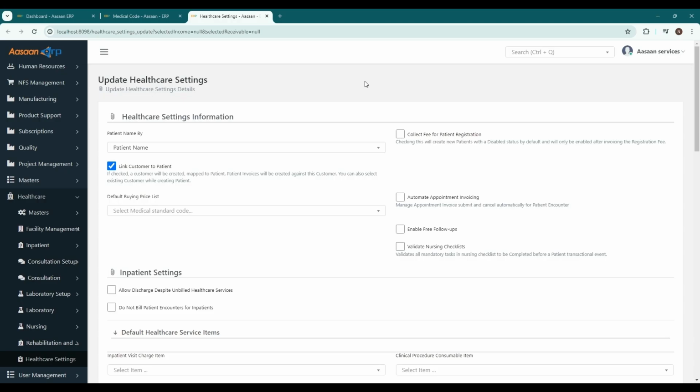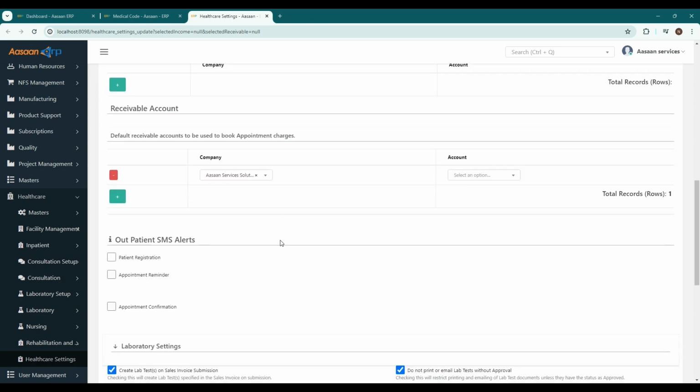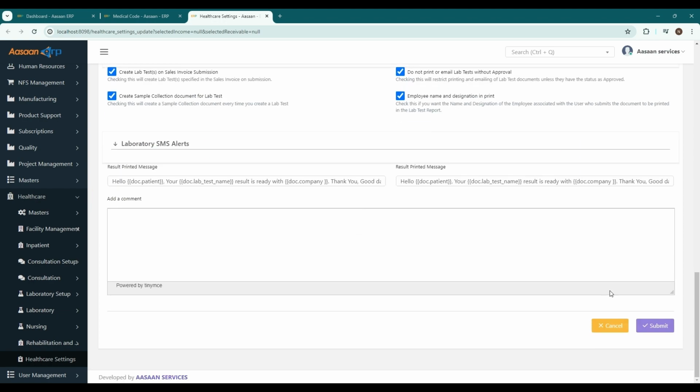At the last stage of the healthcare management system setup, we also have the healthcare settings, where we can configure the healthcare management system with some default values and default operations. For example, here, collect fees for patient registration. Checking this will create new patients with a disabled status by default, and they will only be enabled after invoicing the registration fees. All these settings can be configured under the healthcare settings module.